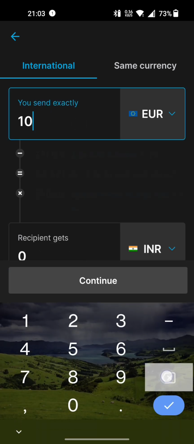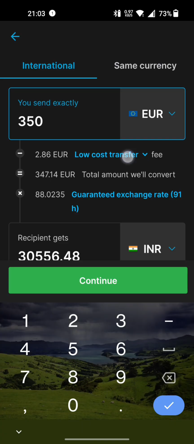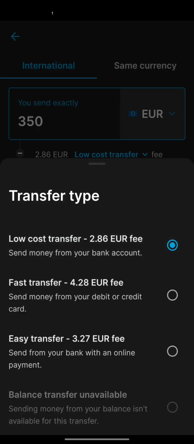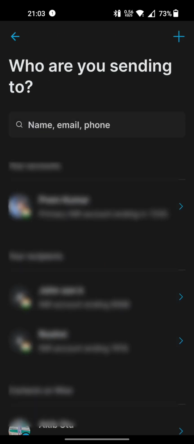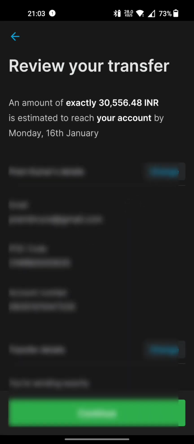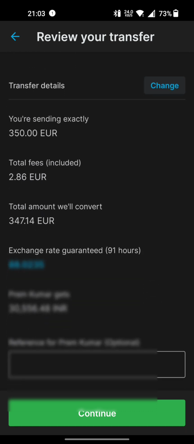In this case, I will transfer 350 euros. Continue. I already set up my account number, so I just need to click it. I'll be sending 350 euros and the total fees will be 2.86 euros.